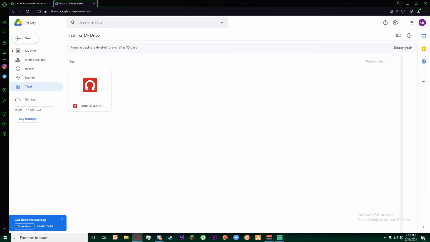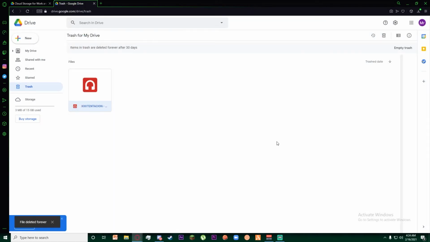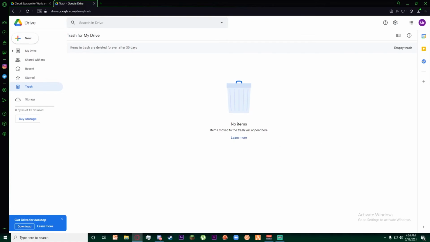But if you just want to get rid of it for more storage or something, click on this and right click here and then delete forever, or just click on this button here and then delete forever. Once you have done that, congratulations, you have successfully deleted an uploaded file on your Google Drive.